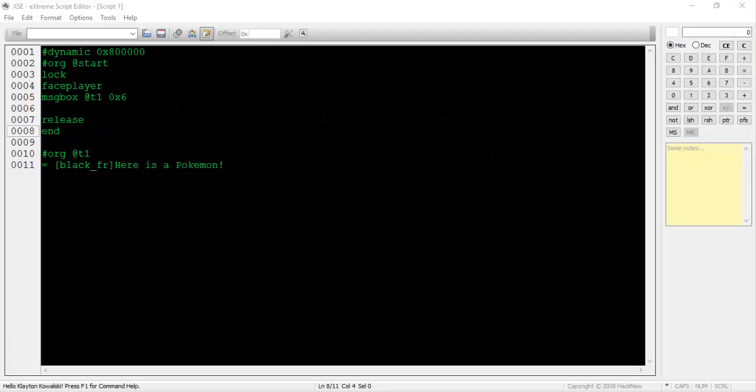We will begin by discussing the give Pokemon command, which is self-explanatory. We're going to have an NPC kindly give the player a Pokemon. The script on screen is a simple NPC dialogue script. The NPC says, "Here is a Pokemon," then the script ends. We need to fill in the space on line 6 with the give Pokemon command. Give Pokemon has a whopping 6 parameters.